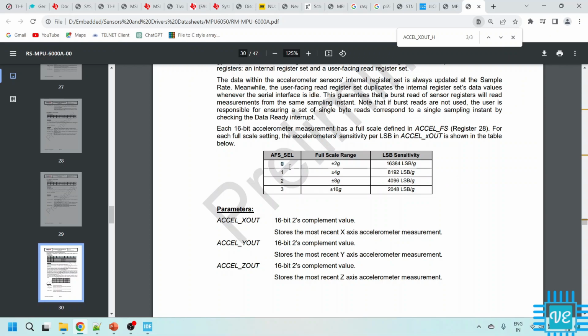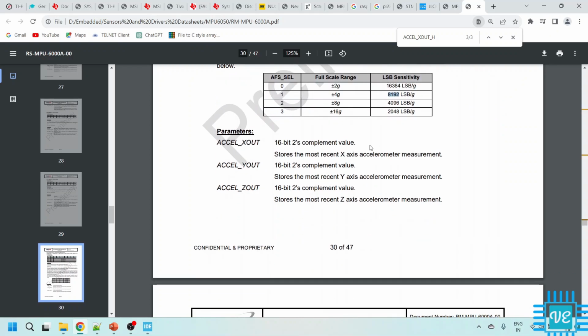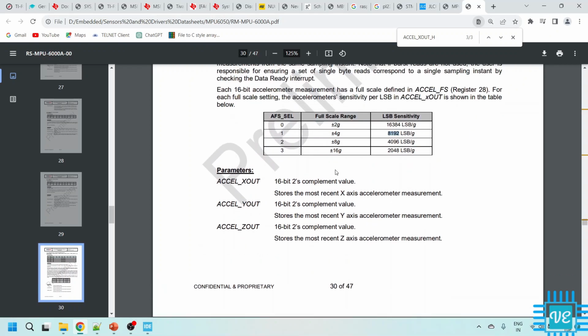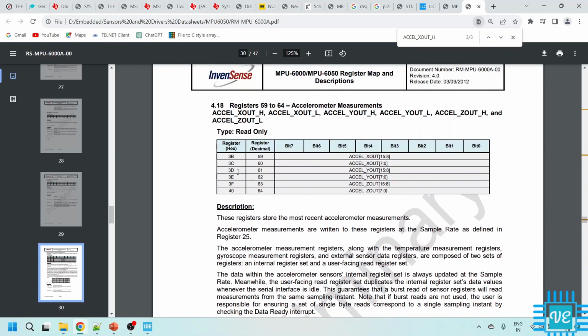Suppose you configure the full scale range to 1, then you need to divide the raw value with this value. Hope you understood. And of course these are the two's complement values. Okay, and you can calculate and you will be able to get it. Now let's read the accelerometer values.